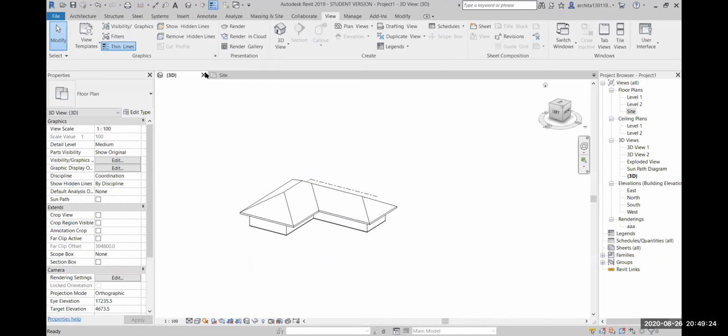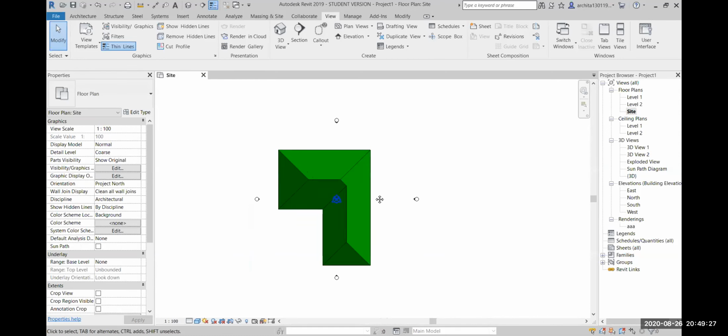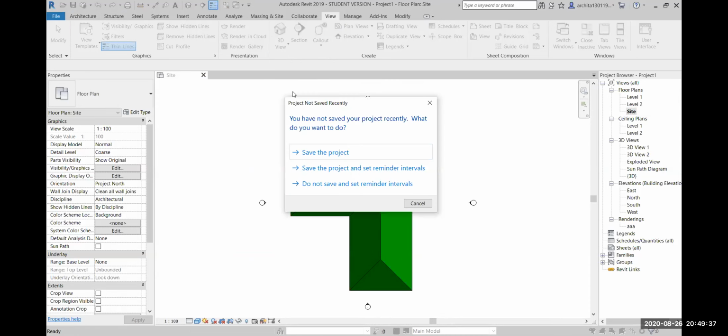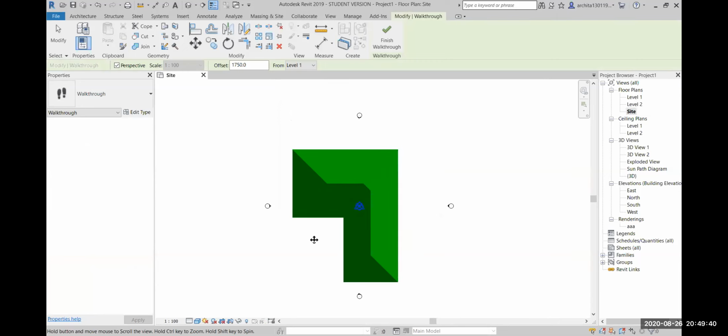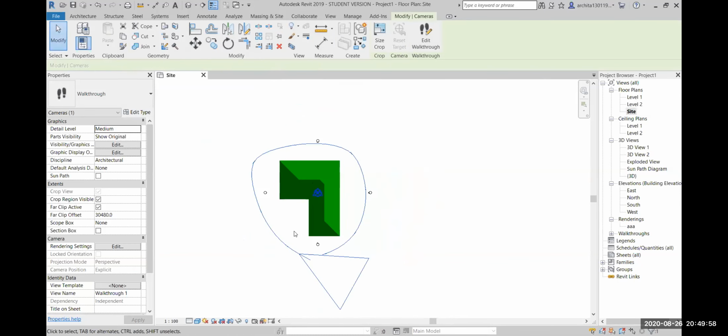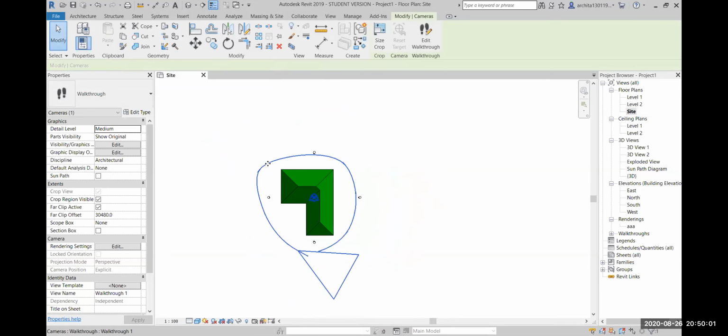Go to a site plan, let's say. Now go to View. Under 3D View, you have something called Walkthrough. Click on Walkthrough. Now you have to click to create your way. What is your pathway? Okay, this is your pathway. Then escape, and your pathway is created.